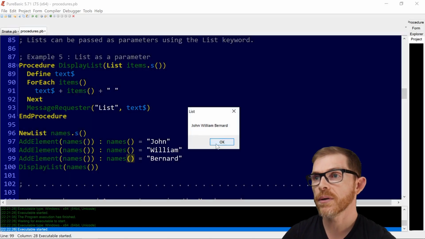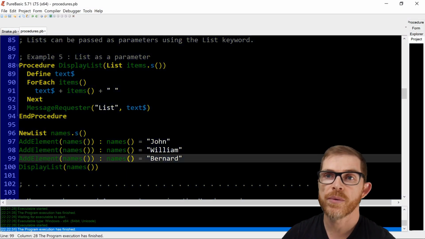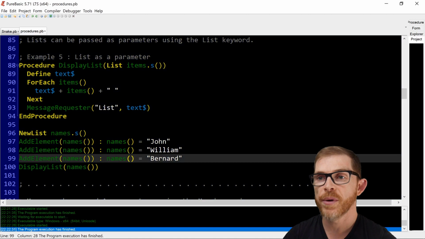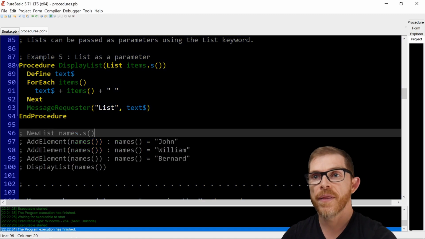John, William, Bernard. That's the names that I've put in my list. So here, let's review the code. I'm creating a new list of strings, adding elements John, William, and Bernard, and then I'm displaying the list. That works.